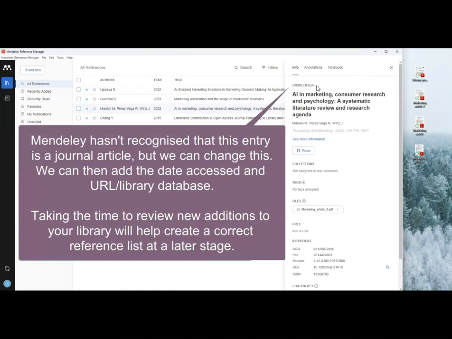For this PDF, Mendeley hasn't recognised that it is a journal article. We should amend this and add an access date and a database name or URL.